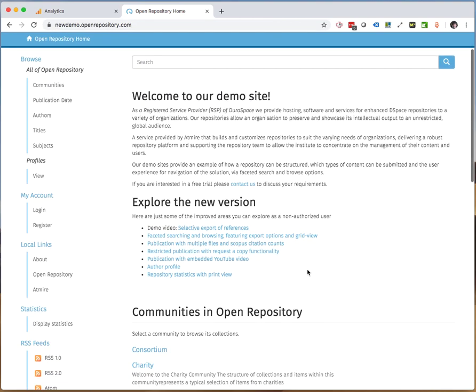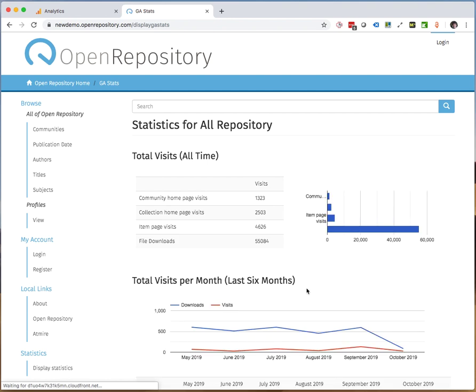When you do this starting from the home page, you get repository-wide statistics. When you do it from community, collection or item pages, you get statistics related to that particular object.